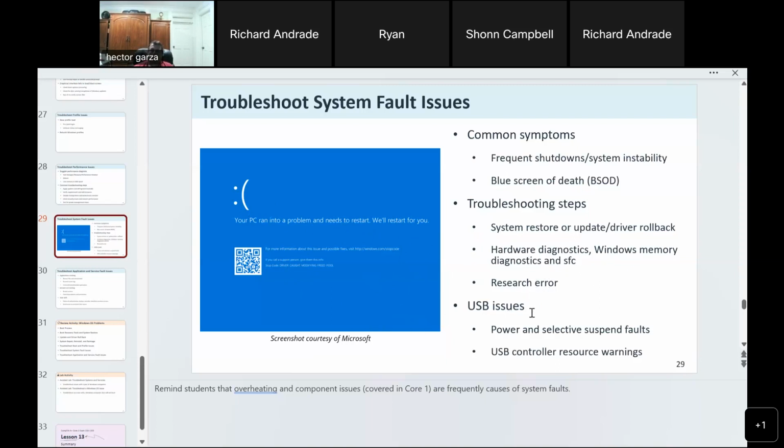And then you have USB issues as well. Power and selective suspend faults, USB controller resource warnings. So any error messages that point to USB, make sure those USB ports are functioning properly. Maybe one's shorting out or just not working well anymore.